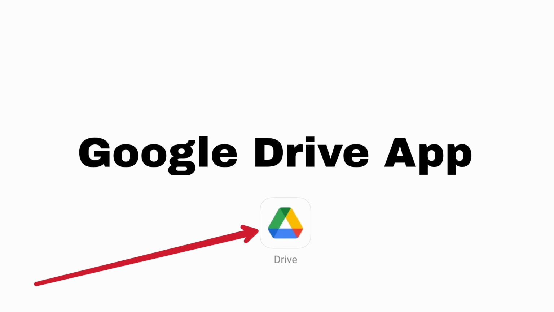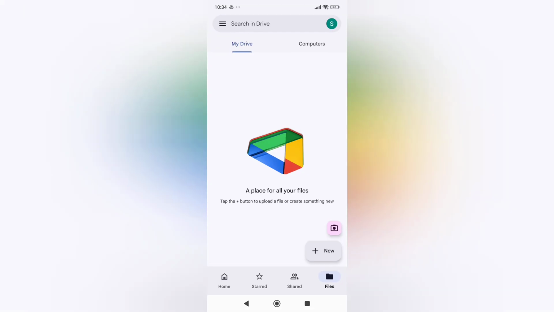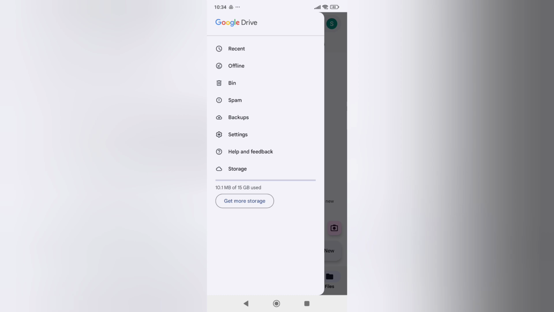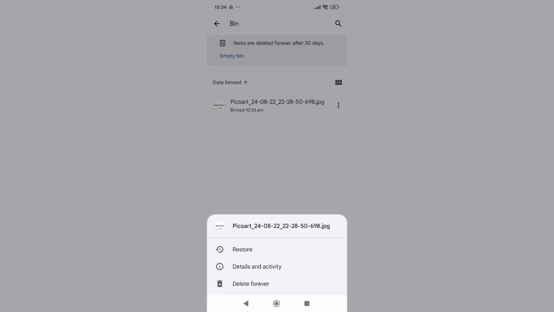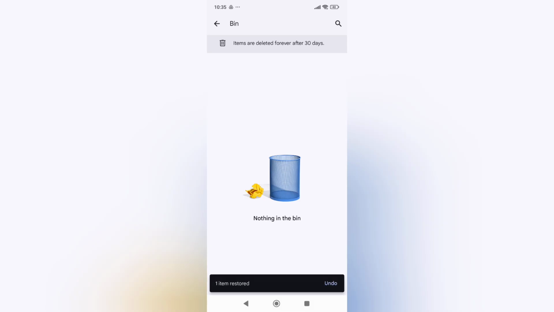You have to open the Google Drive app, as you can see the logo of the app. After opening it, you have to click on the menu in the upper left corner of the screen. In this menu you will see the bin option. You have to click it. Here you will find the deleted file. You can recover it by clicking on the restore option. Now your file has been restored. You can see that file in my drive.